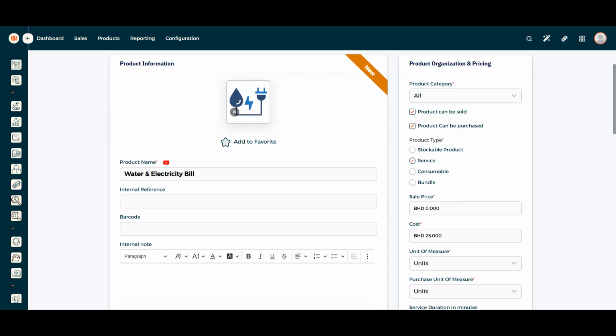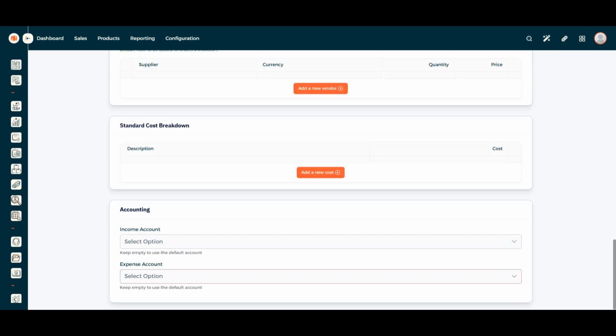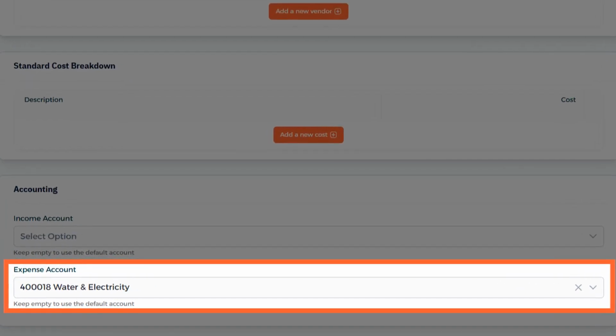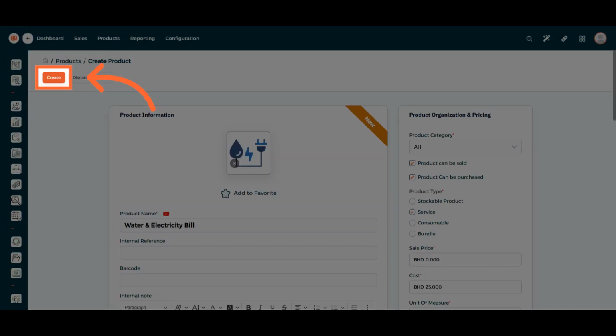Start by filling in the product or service details. Then scroll down to the accounting section. Under Expense Account, select the account you would like to assign to this product or service. Once everything looks correct, click Create to save it.